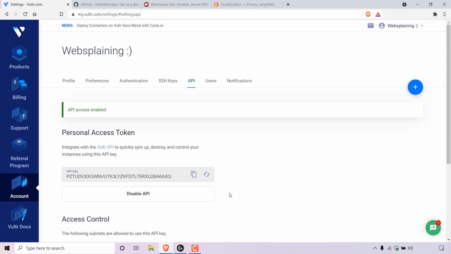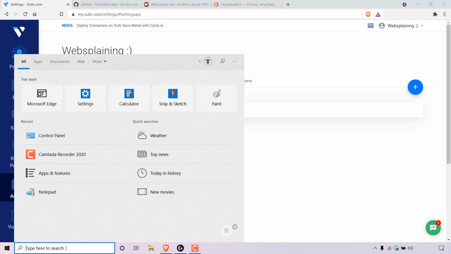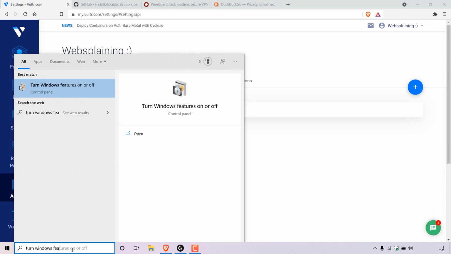If you're also on Windows, to do this, navigate to the bottom left hand corner here to your Windows taskbar, to the search box, and left click on it. Once done, type the following: turn Windows features on or off. Once you've typed that in, guys, the best match should be turn Windows features on or off in the control panel. To open it, simply left click on Open.